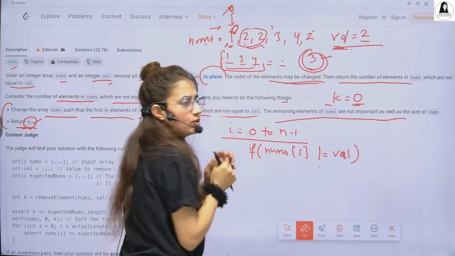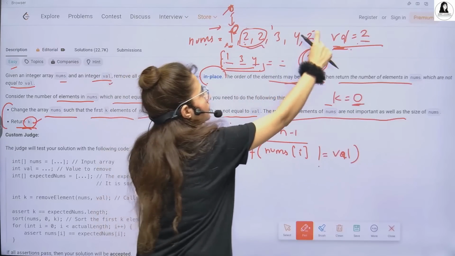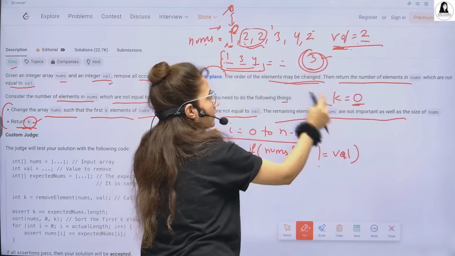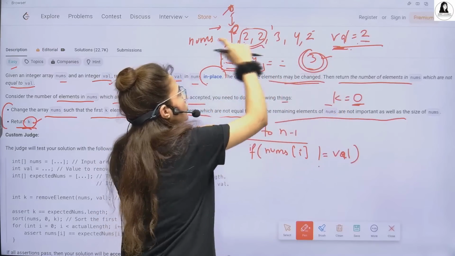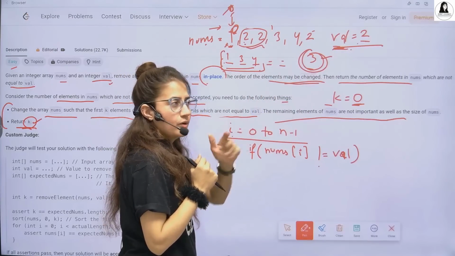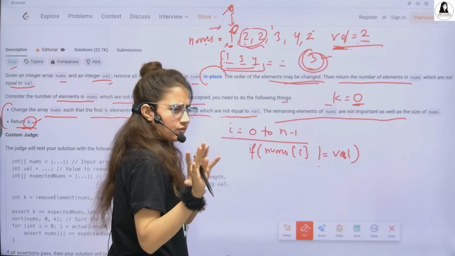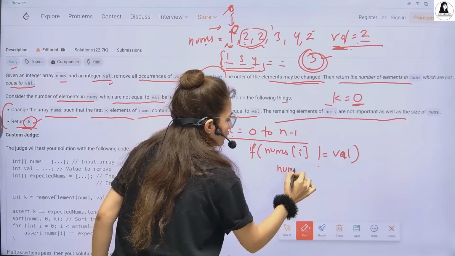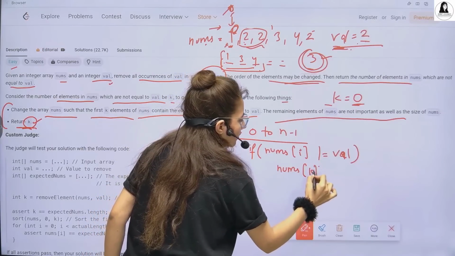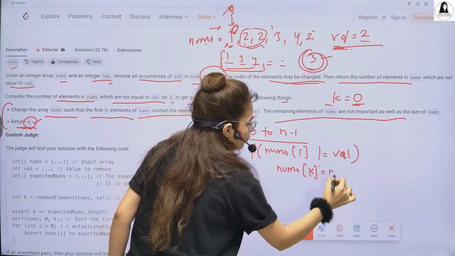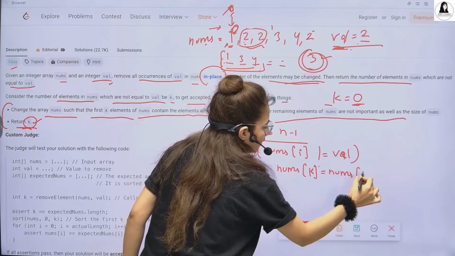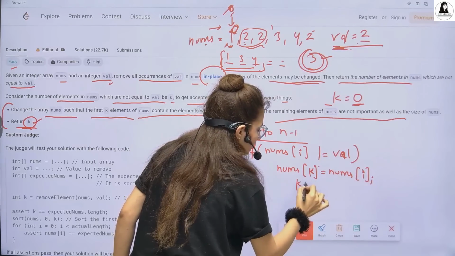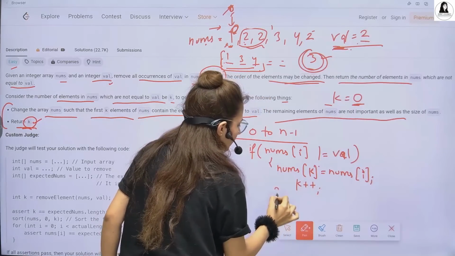So basically there are 2 pointers. One is to traverse, one is the slow pointer that will not move fast, and one is the fast pointer, traversing here. So basically slow and fast, 2 pointers. Don't get confused by slow and fast, just take 2 pointers. So what I do is I will just write here nums of k is equal to nums of i, and k plus plus. Something like this.